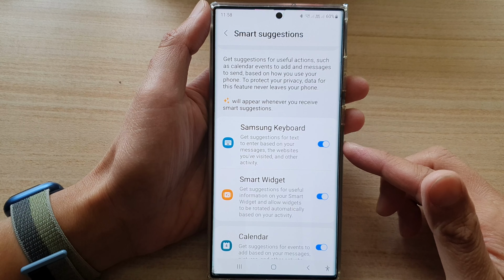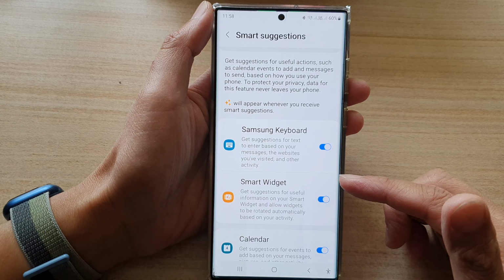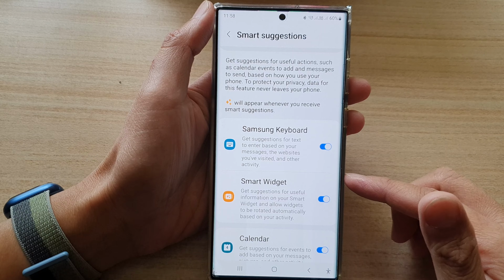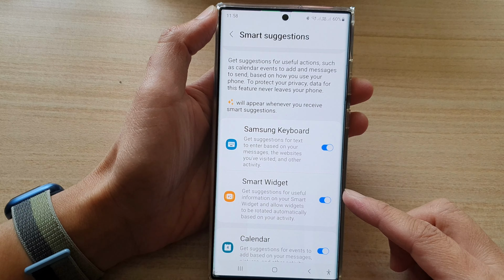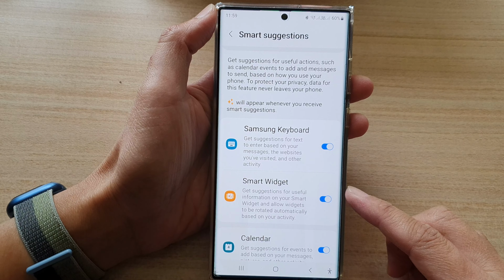Hey guys, in this video, we're going to take a look at how you can enable or disable smart widget, smart suggestions on the Samsung Galaxy S22 series.